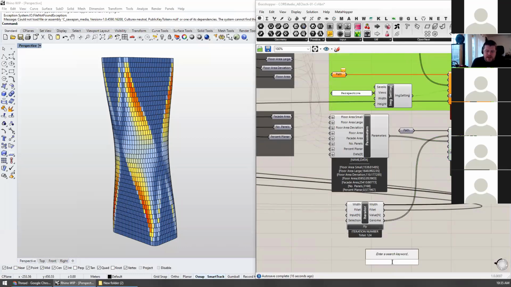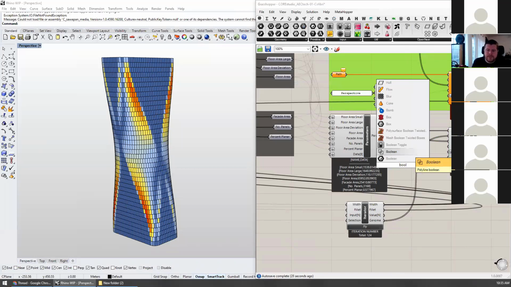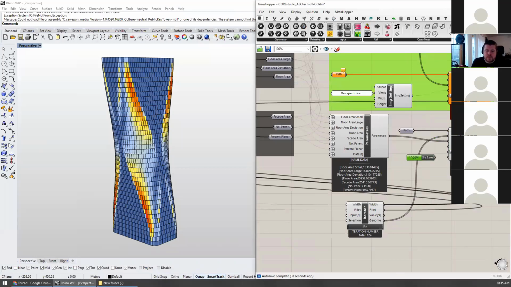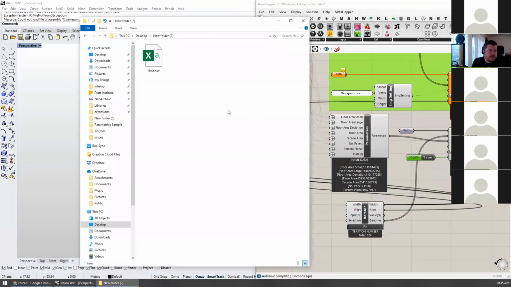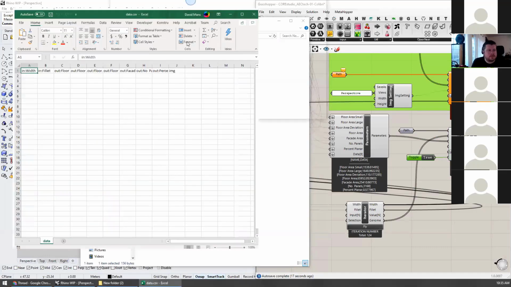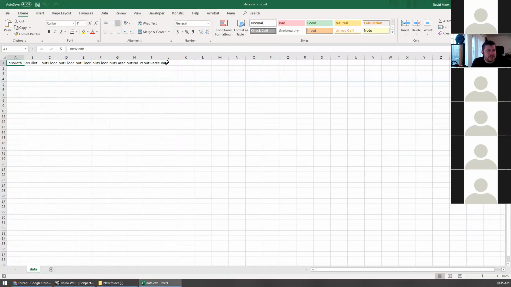Now, from this, I could go ahead and run the simulation. And to do that, I can use this last input here, a Boolean toggle component on that input, and toggle it to true. Now, what's going to happen is if I go to that folder, I'm going to get a CSV, which is a comma separated value file, which is essentially a data table, or an Excel file is another way to think about it. And if I were to open that in Excel, what I'll see is I basically created my default structure for my simulation.